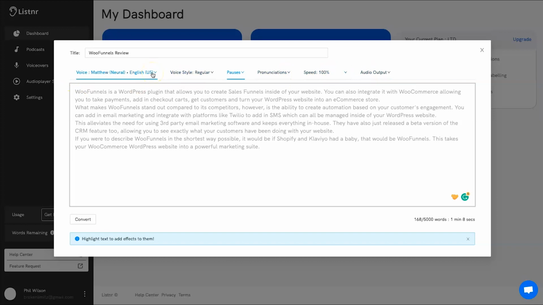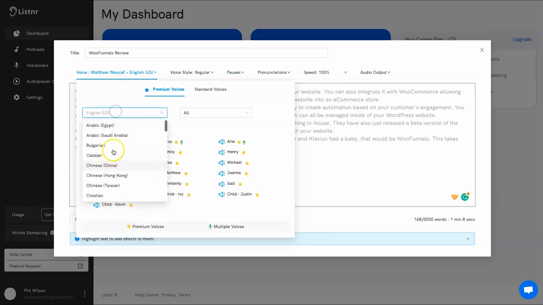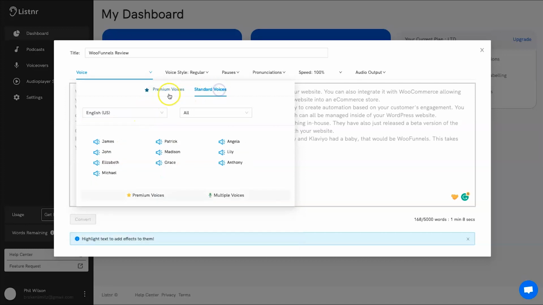So let's have a look at some of the voices. First of all, mine has Matthew Neural here because I just used that in my last voiceover demo. But we have multiple different languages inside of here. You can choose whichever one you want. There's plenty of English ones, so I'm sure there's enough for everyone. But for this example, I'm just going to choose US, as the majority of my audience is in the US. Now we also have premium voices and standard voices, so there's plenty to choose from.